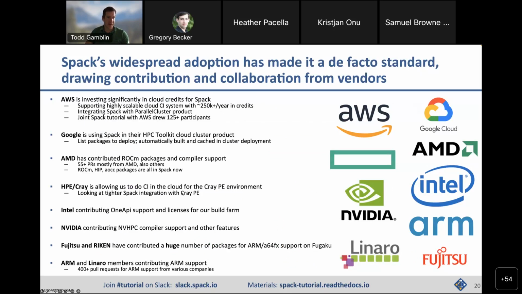HPE has an internal CI that tests a bunch of open source packages to make sure that they build on CrayPE. And actually, recently, Cray has allowed us to redistribute binaries built on top of the PE. So you'll be seeing that show up in the build cache sometime soon. And other companies maintain their tools as well.